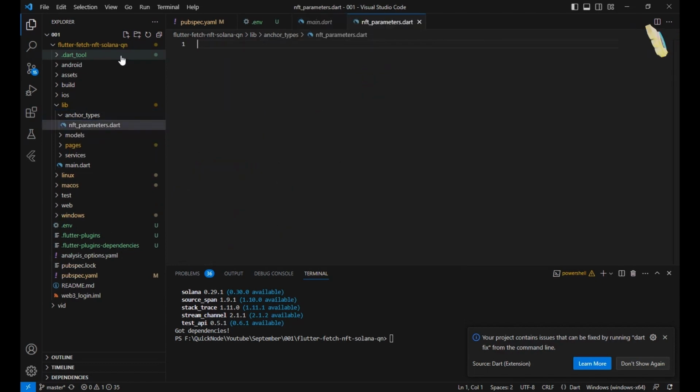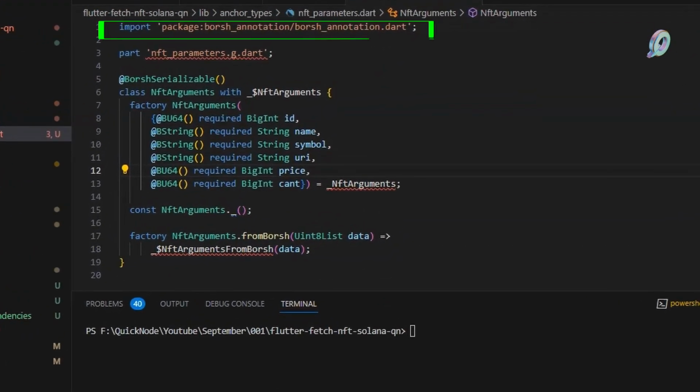We will use this code where we import the Borsh annotation library. We define an import of the automatically generated nft_parameters.g.dart file. We place the Borsh serializable tag.